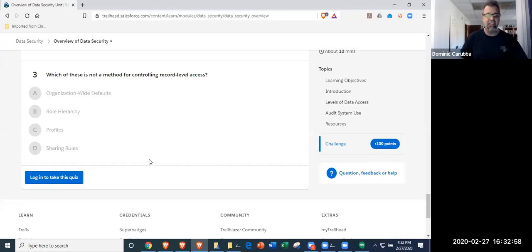Which of these is not a method for controlling record level access? Organization-wide defaults, role hierarchy, profiles, and sharing rules. What's your answer? Put in the number 3, and then, well, no, Amy's the last one with C. Which one does not impact record level? A, B, C, or D? Put a 3 on it if you will, just so we know, but it doesn't matter.